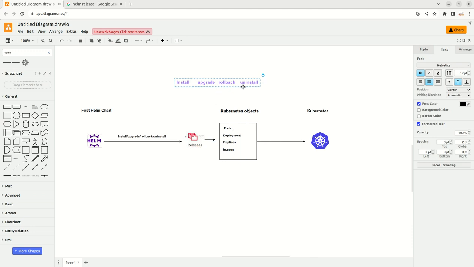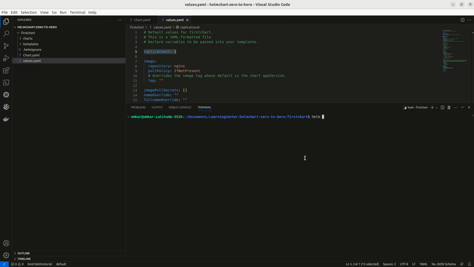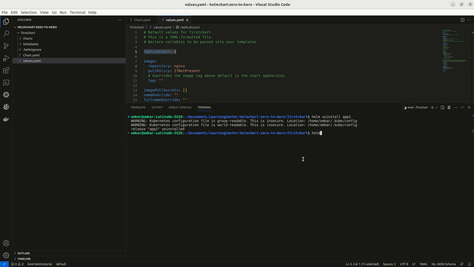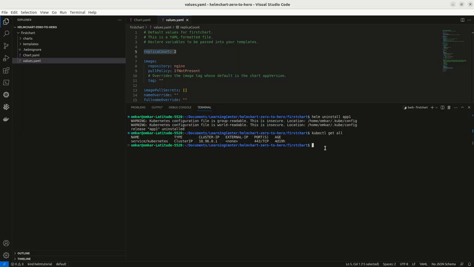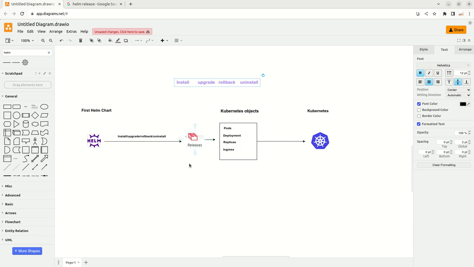Now we'll try the uninstall. Say helm uninstall app1, done. Now I'll say kubectl get all. So we uninstalled it, and it should remove all the deployment, replicas, and pods. It has removed that. If I say now helm history app1, it says release not found, so we don't have this release.